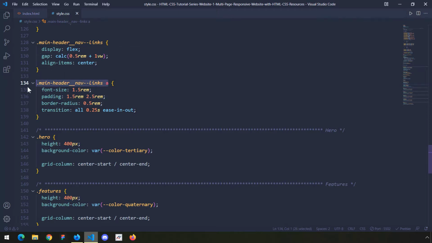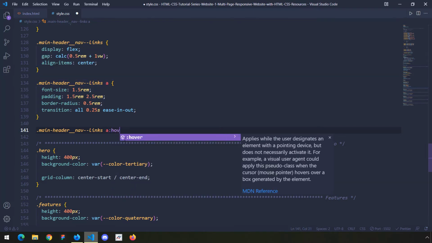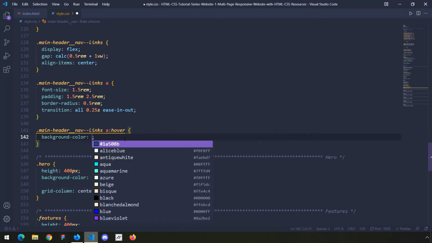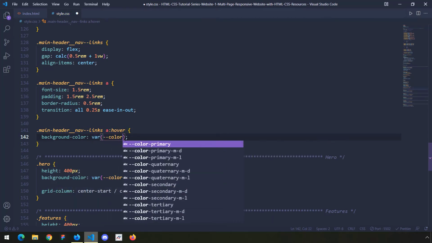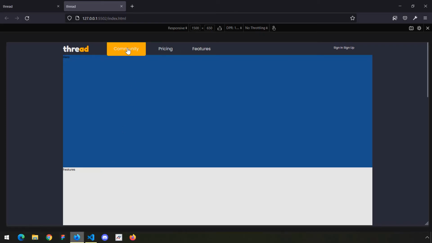So I'm going to grab this entire thing. The reason that I'm copy pasting class names is because it's easier and it doesn't waste that much time. Okay, so I'm going to say background color. When it is in the hover state, I want it to have a color of secondary. There we go. So that's actually how it is looking.